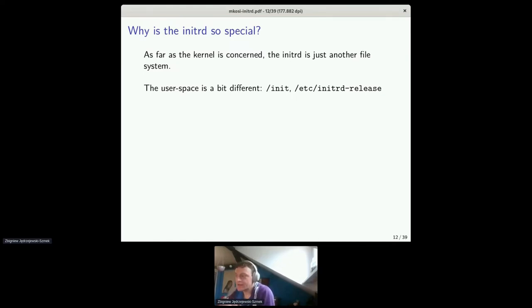So why is the initrd so special? If we look at this from the point of view of the kernel, the kernel doesn't care. It's just a file system, a temporary file system in memory, so it's gone after your boot. But you start the programs and do things in exactly the same way. In the times before systemd, for example, in the initrd, you might not have /proc mounted or something like that. So things were much different. But with systemd, the environment is very similar to the real one. And in fact, we have to use a special file to tell programs that they are running in the initrd. So we have /etc/initrd-release instead of /etc/os-release. And there are cosmetic differences. For example, the kernel will invoke /init instead of /sbin/init for some reason.